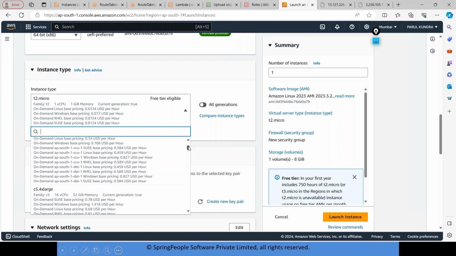Scroll down. No, C type. See this. C5 4x large. So C, compute family, fifth generation, size is 4x large. Means 16 CPU, 32 GB of RAM, and they are showing you price also, on-demand price also.